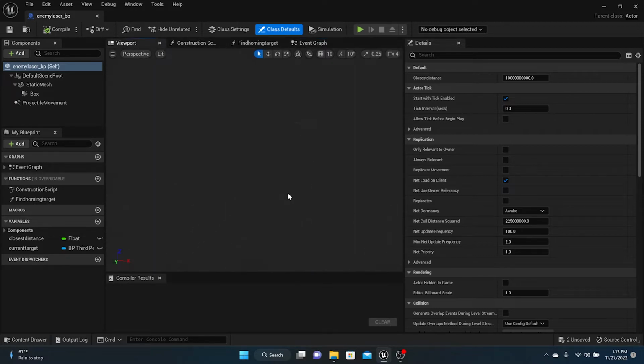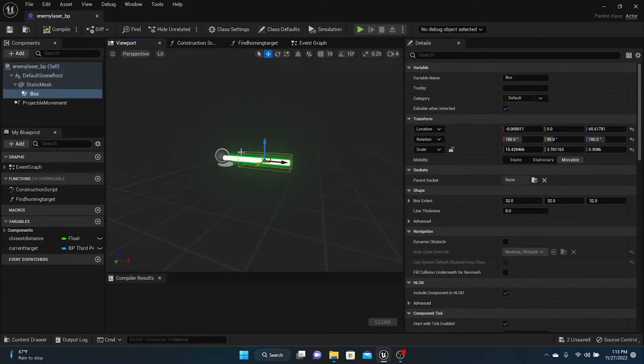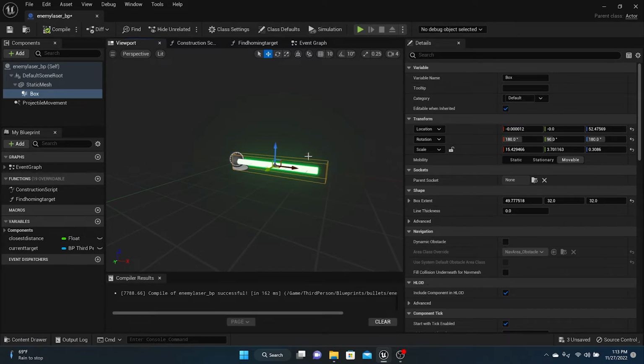But anyways, in the enemy laser, there should be a box, right? And this box, we should extend it so that it's the whole length of the laser. So I'm gonna extend mine in the X a little bit.